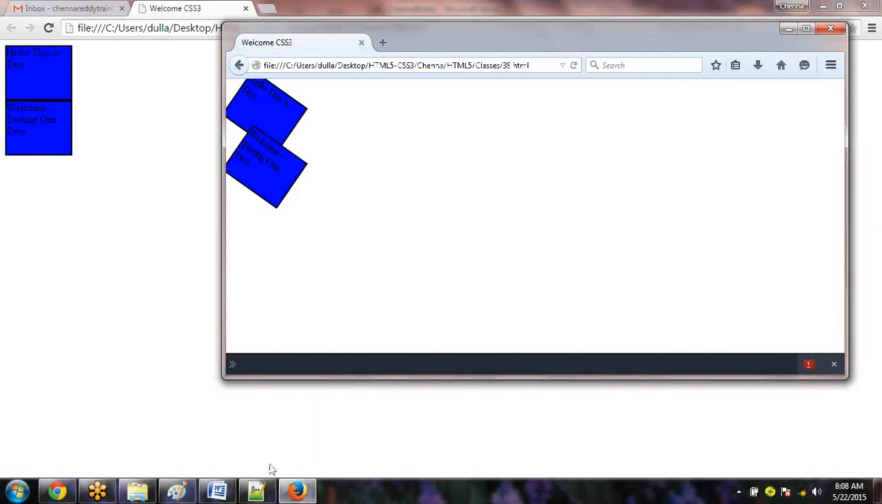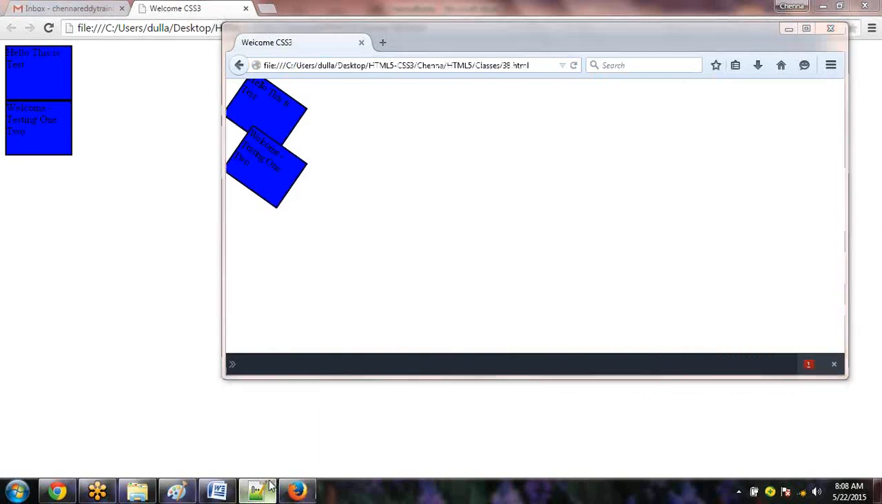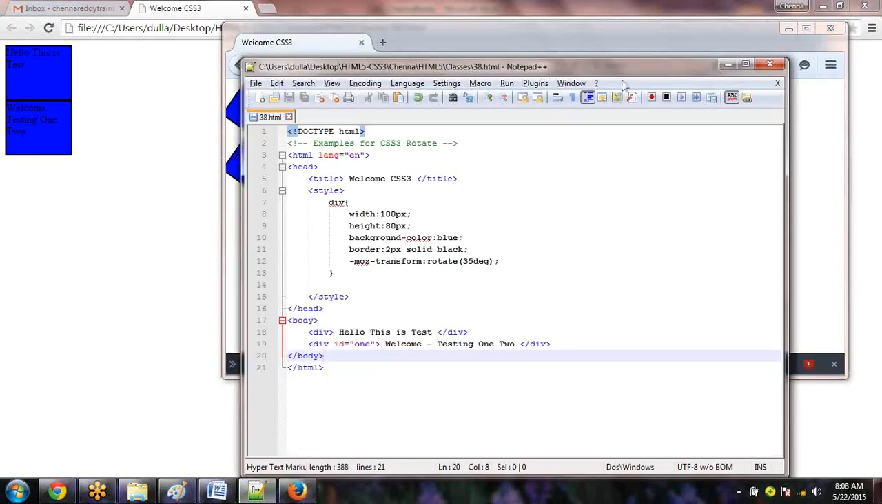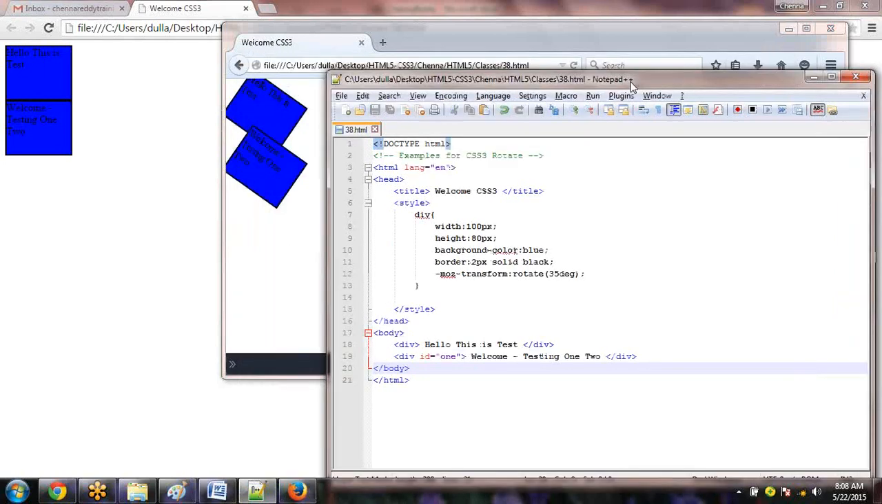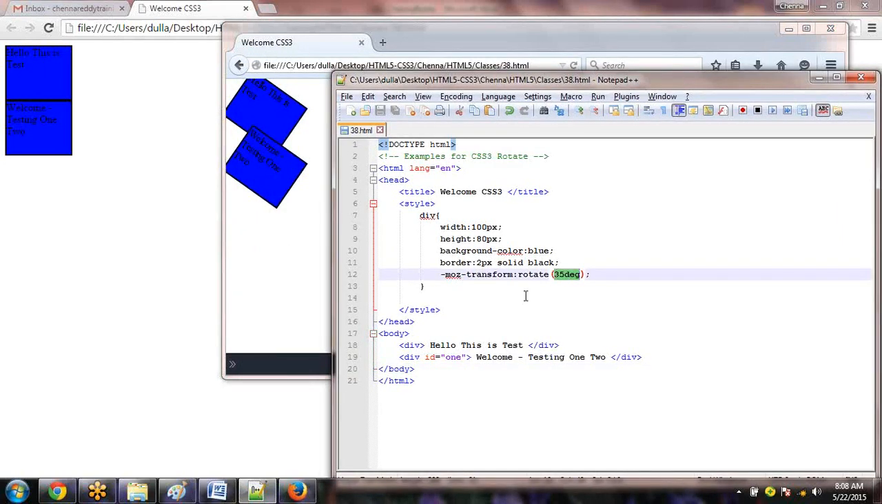See, both objects. That means both divs are rotated with 35 degrees angle. You can specify whatever you want. Now look at here. So this rotation happens only in Firefox because I specified -moz.